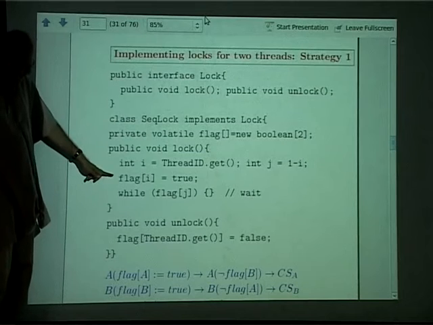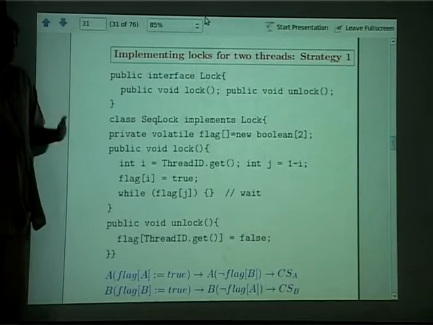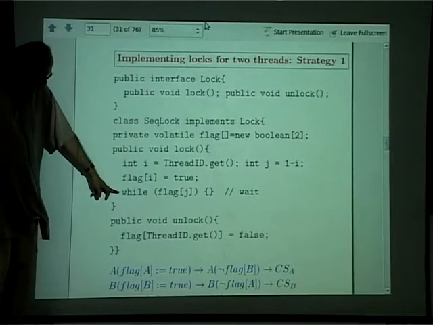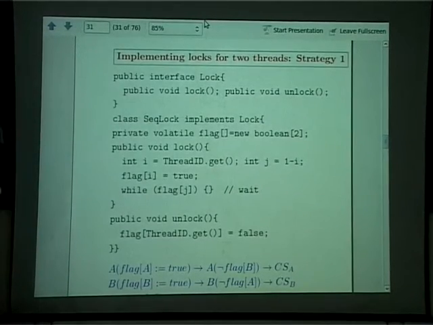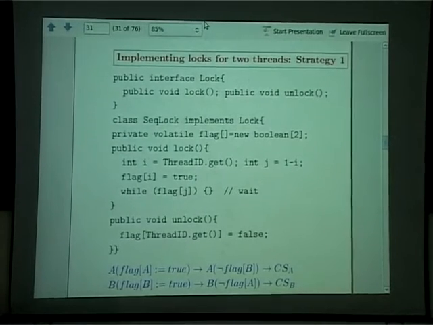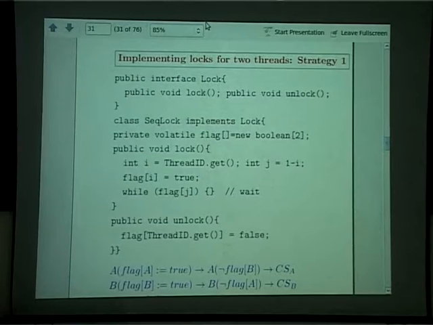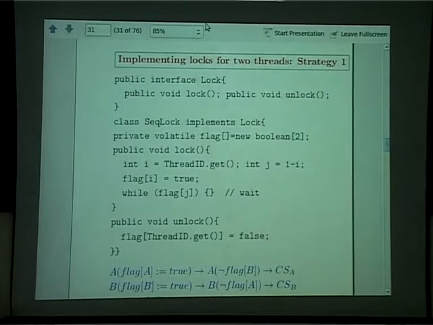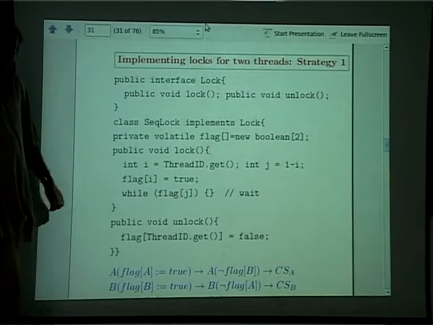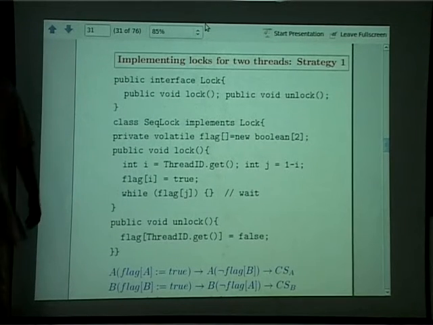What this does is it sets its flag to true. Basically that means that I want to enter the critical section. Right, that's what it's saying, and then it checks the flag of the other thread. If that thread wants the critical section, then it allows that thread to go ahead. If that thread is not interested, then you come out and you have got the lock. Right, and unlock simply sets the flag to false. That's all.